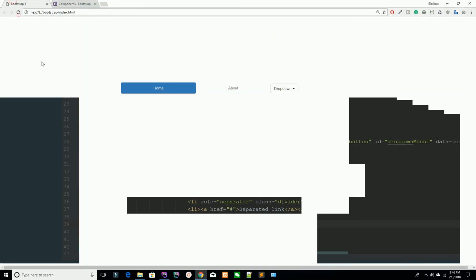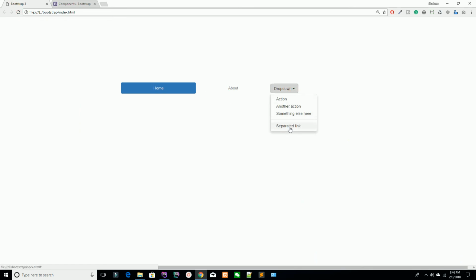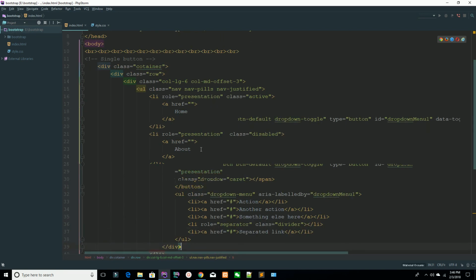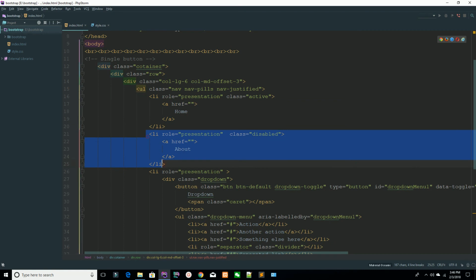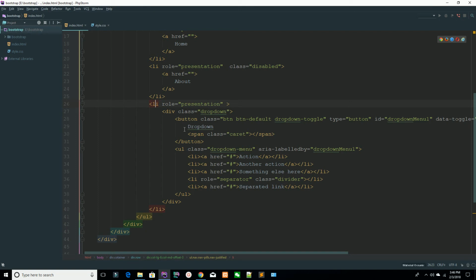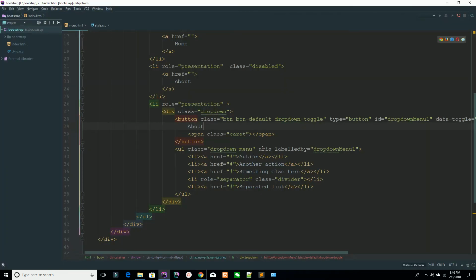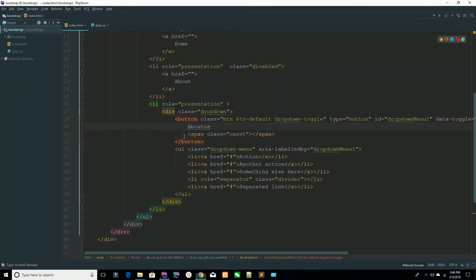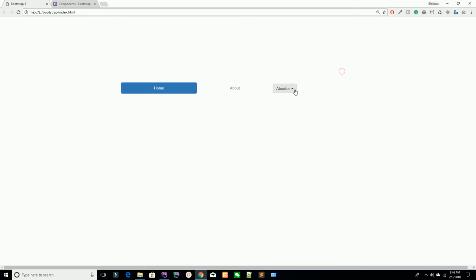For suppose, go to your page, refresh the page. So now you have a drop down like this, because this is your one li, this is your second li, and this is your third li. So inside your third li, you have just added a drop down menu. Or you can remove or customize this menu, for suppose About Us, whatever you want to write. So you can add menus like this, or you can add a button, or something else.